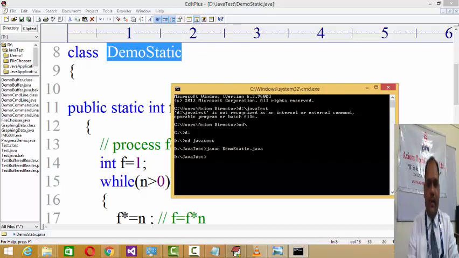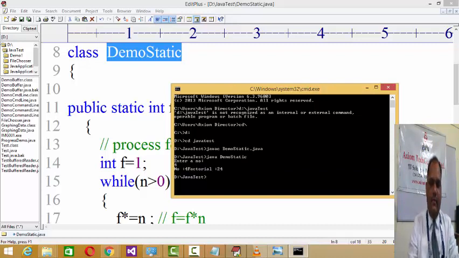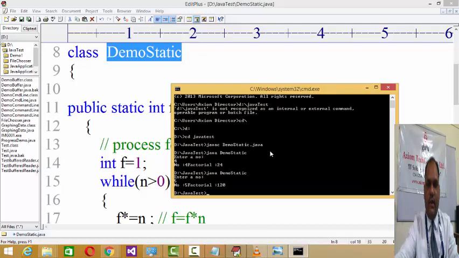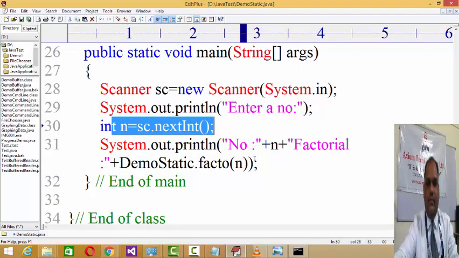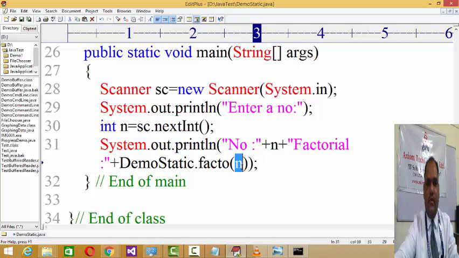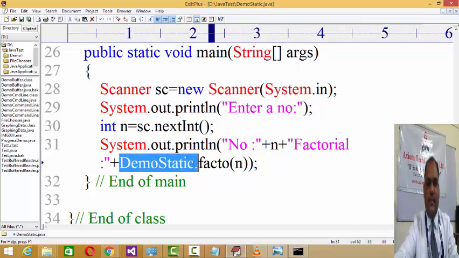And so it successfully compiled, and if you run it, java demo static, right? So enter a number. If you input 4, it will give you 24, and if you input 5, it will give you 120. Number is 5 and factorial is 120, right? So here in the main, once you input a number, you are passing that value as an argument to the factor method, giving a call by the class name, as it is a static method.